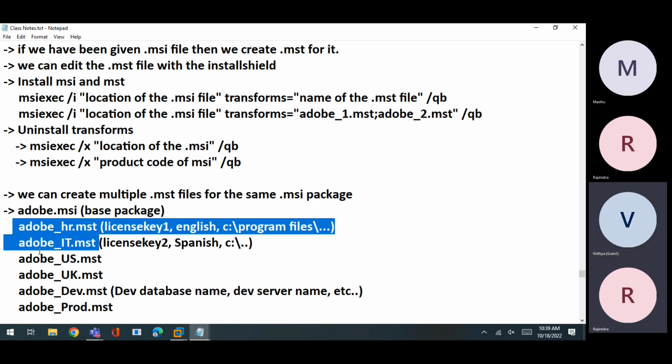So, one question: is there a scenario where we get the MSI and MST file already provided by the customer? Yeah, of course, you do get it. That is even possible. So in that case we don't touch the already available MST, but we create a new MST and apply the change, whatever it is. Is it like that? Yeah, exactly. That's a very good question.